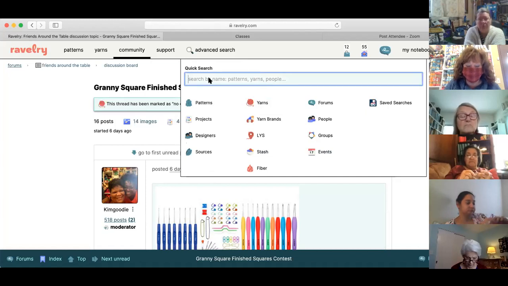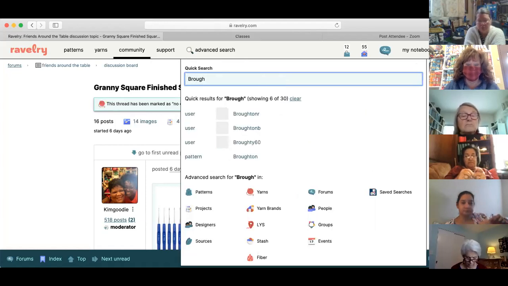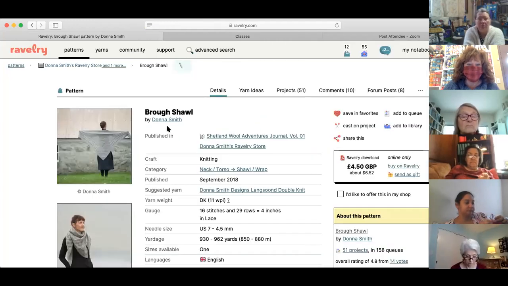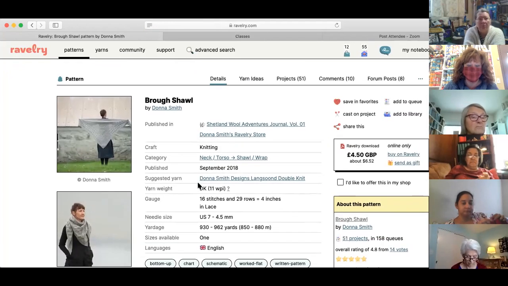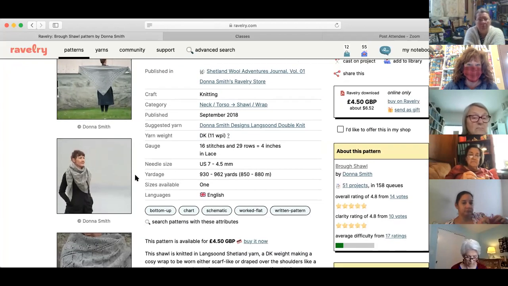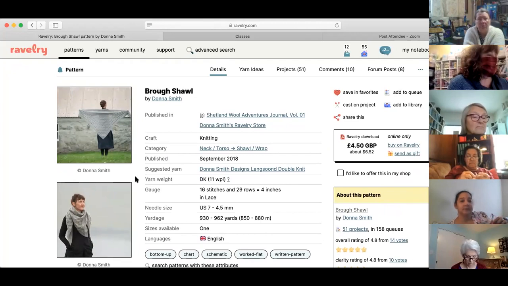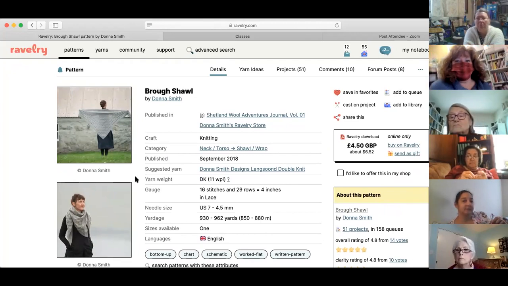Tell me the name of the pattern again. BROUGH shawl. It's by Donna Smith. Yep, that's it right there. So DK, perfect. Oh yeah, that would be lovely. All right, so let's show you some yarn. You want to stop sharing your screen so she can see? I can do that.